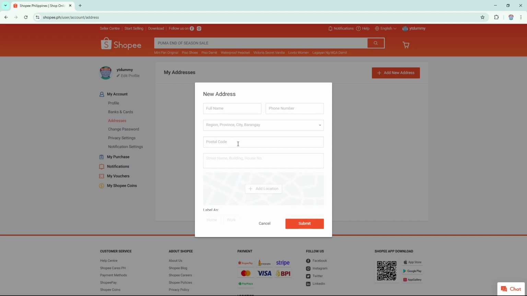Finally, after entering all the necessary information, you'll need to save these changes. Look for the Submit button and give it a click. By clicking Submit, you're confirming that the details are correct and finalizing the addition of your new address. And that's it! You've successfully added a new address to your Shopee account.